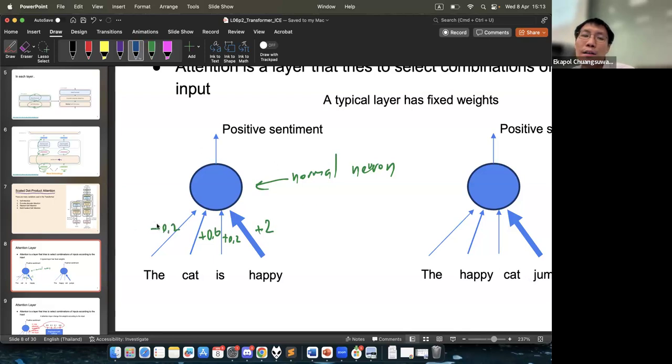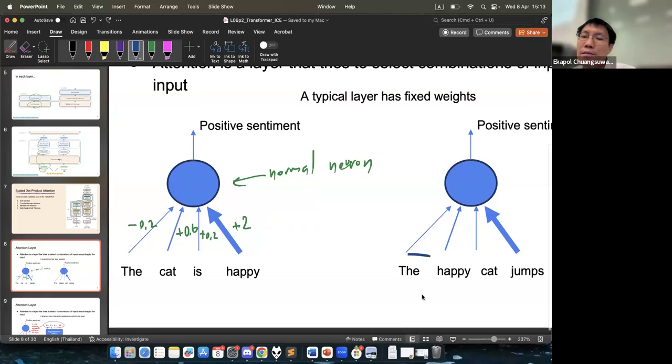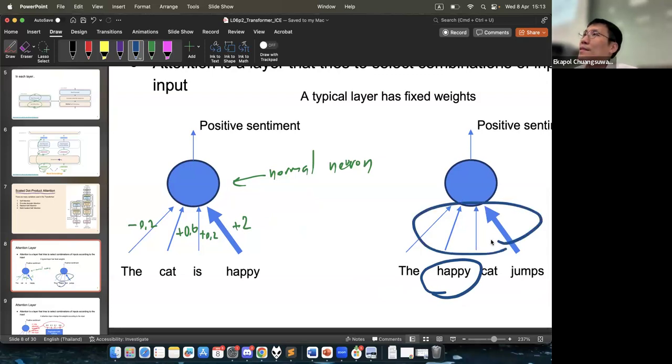So the neuron has some weights that combine all the input into an output, right? And these weights are fixed. So if I change the sentence, and now the word happy is here, my weights are still the same. So my neuron computation is fixed. I cannot adapt to different kinds of input easily.